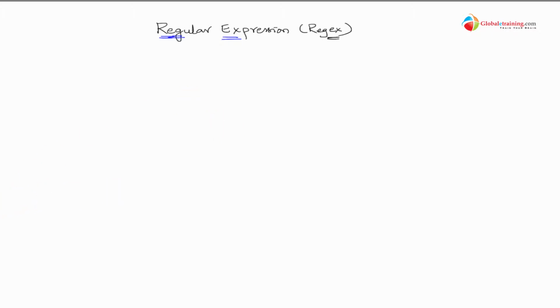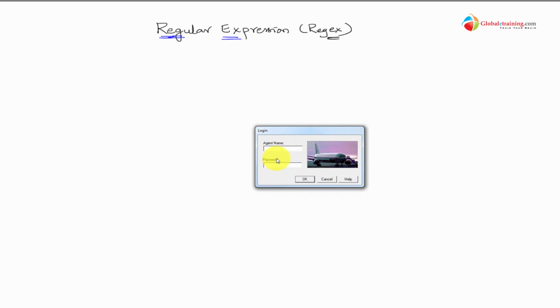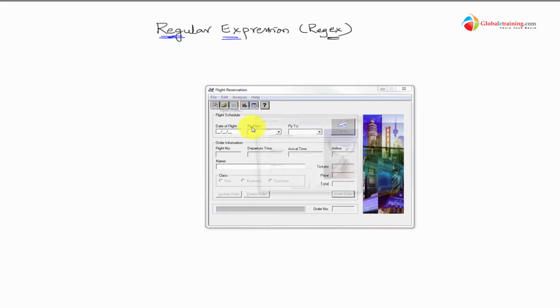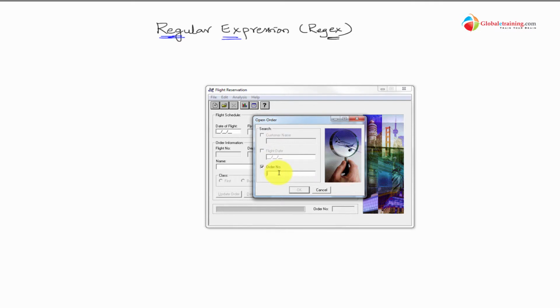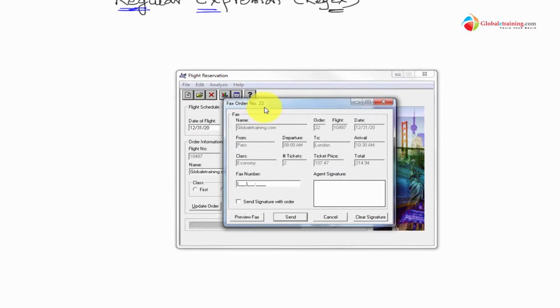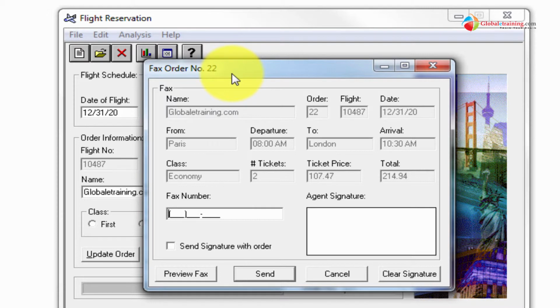So let me go ahead and open the application again and show you the challenge. We originally recorded the activity for order one. Take a look at what really happens when you pick another order. Let's say I pick 22. And if I do file, fax order, this screen is 22, but when we recorded with 1, it's 1, so it would not recognize this particular screen. That's a challenge. It's fax order number, so whatever number you pass in terms of search, that number shows up here on the screen. That means the title of the window is dynamic.